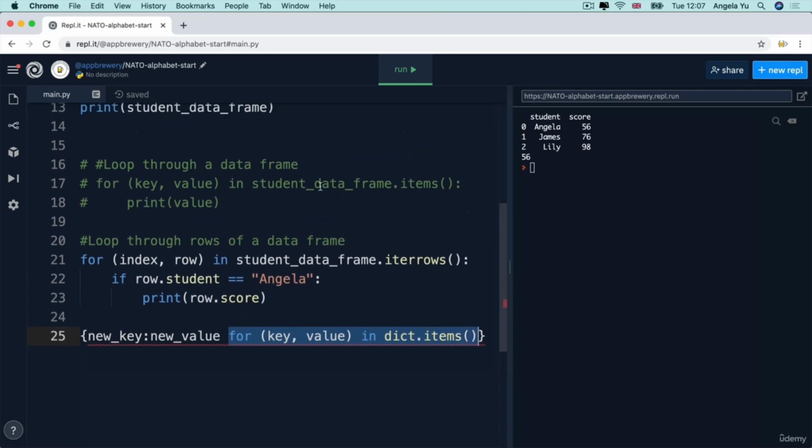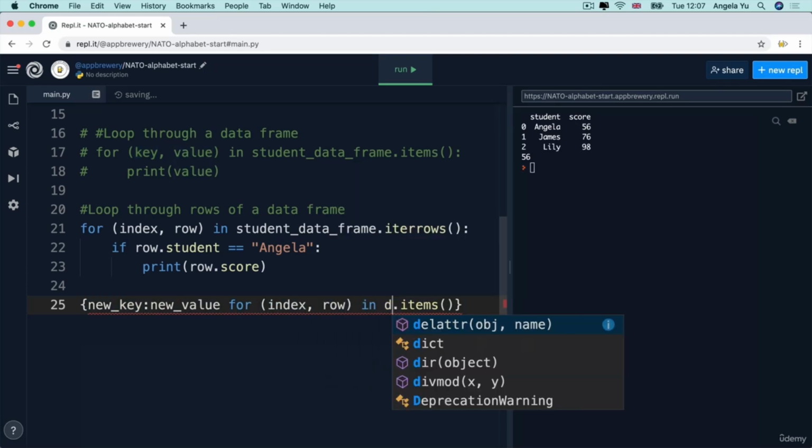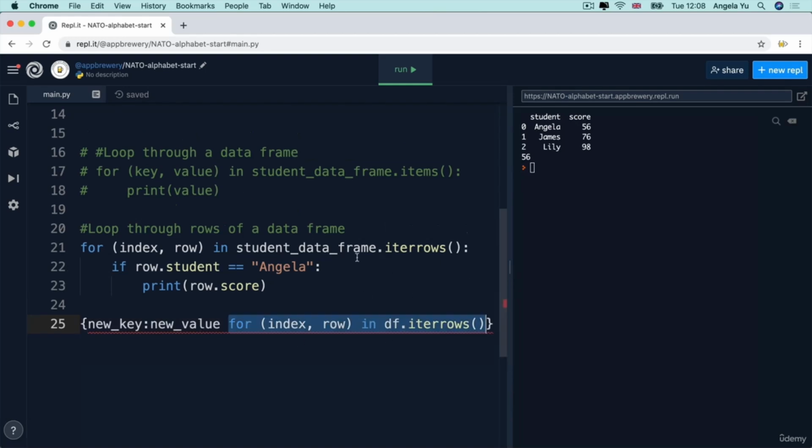So instead of using the simple for loop, where we're just looping through a dictionary, we're going to use this particular loop. In this case, we're saying for index, row in our data frame dot iterrows as the method. Basically, I want you to use this different loop to loop through our data frame and then create a new dictionary using a new key and new value.